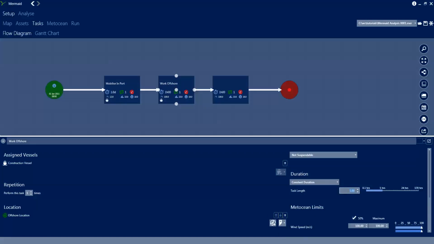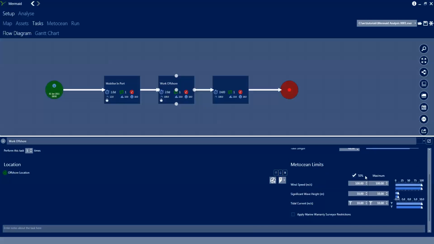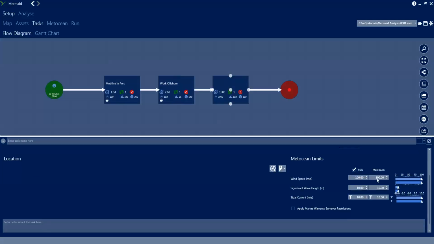The duration of this task, we'll say a couple of days long. This one's going to be a bit more restricted. Again, we'll untick that 50% limit, and we'll set our wind speed to 10 meters per second and our wave height to 1.5 meters. So quite a restricted operation we're doing offshore here. And finally, we come into the last task where we demobilize our vessel. Back in port again. So demob in port.